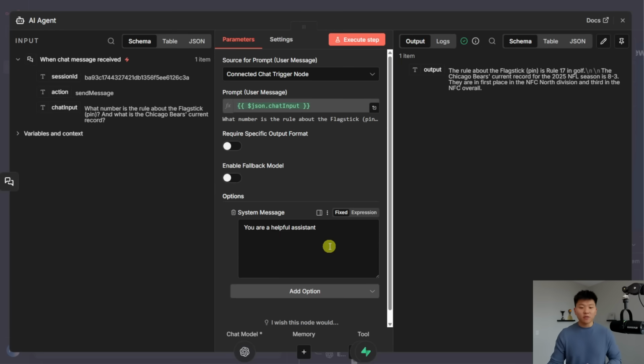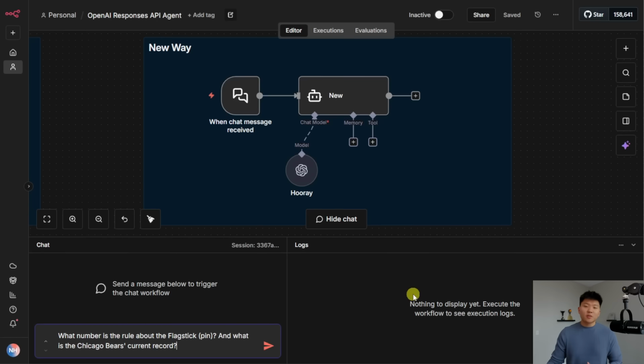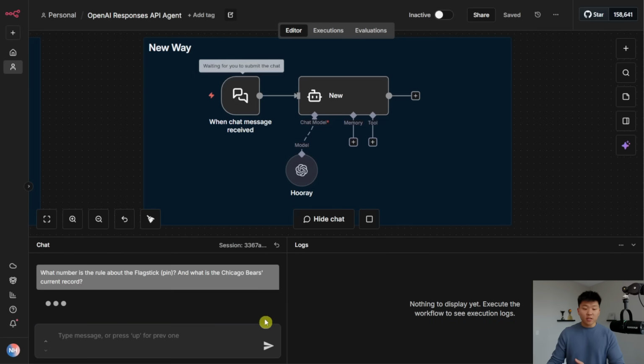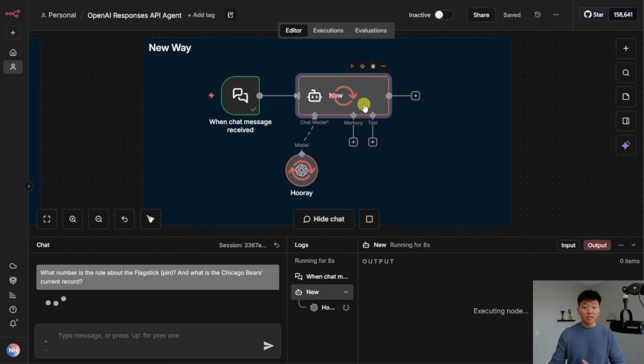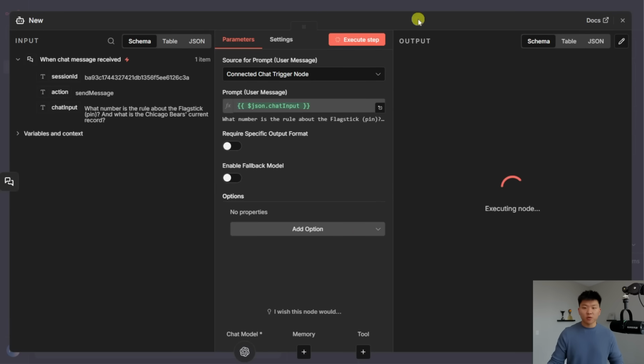What's important to know here is that it used those two tools to pull its knowledge, because inside the AI agent itself, we have no system prompts. All we said is that you are a helpful assistant. So then how come I'm able to come over to this AI agent and ask the exact same question about the rule about the flagstick and what is the Chicago Bears' current record? And you can see this agent has no tools attached at all. And if we look inside real quick, there is not even a system prompt either.